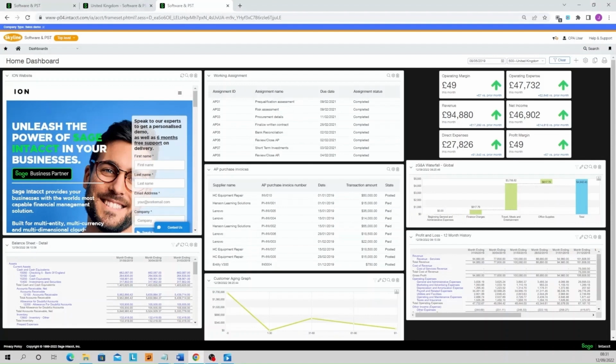You can of course also add a general record list. For example, you can see here that we've got a list of all outstanding AP purchase invoices, and we've also got a working assignment list. So here we can see the different assignments and their level of progress.